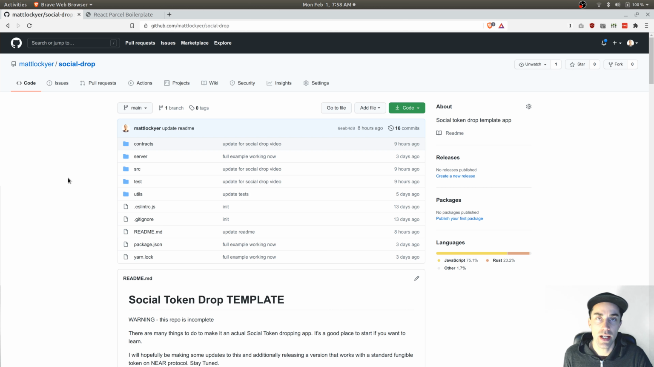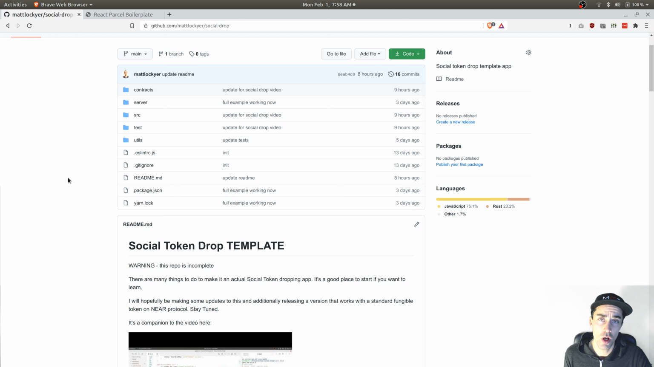So today we're going to have a continuation of Live App Review 2. It's part 2 of 2. And we are going to continue with the social token drop that we were doing before. Just a couple of definitions to get out of the way.